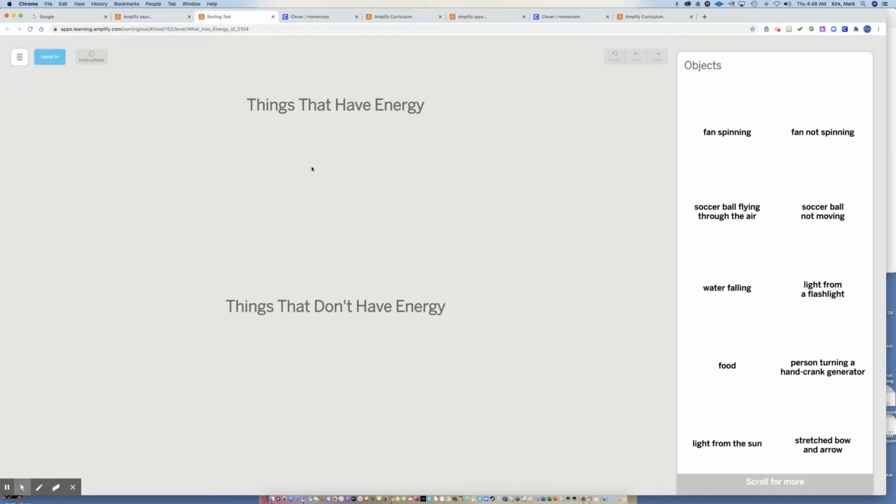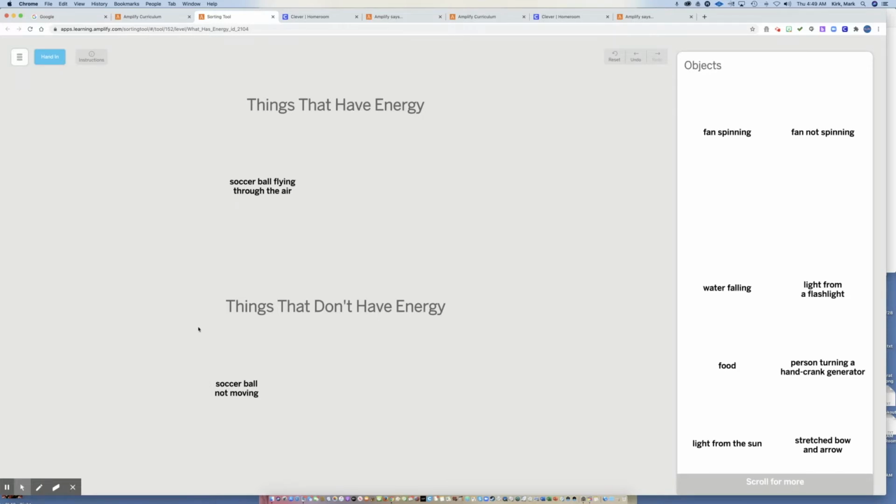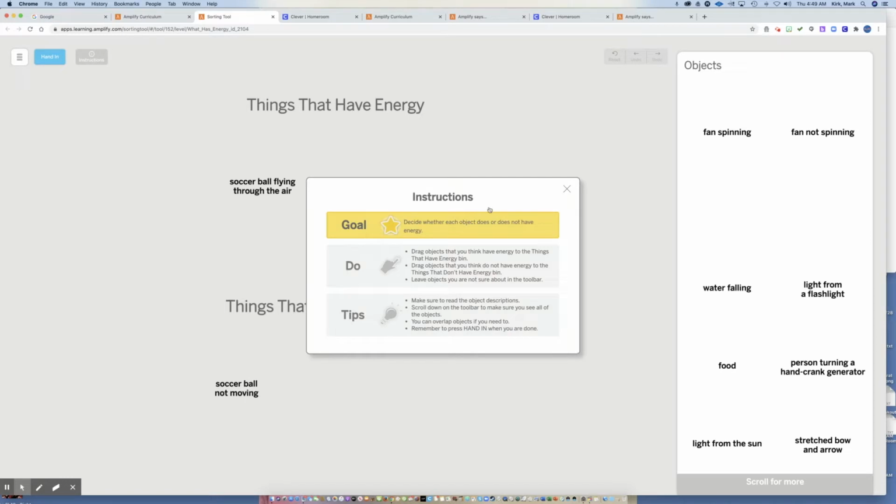In our sorting tool here, you can see that we have different objects over here, and you have to decide, a soccer ball flying through the air, does that have energy? Or does that not have energy? If you think it has energy, you can put it there. Soccer ball not moving, you say, I don't think that has any energy, I'll put it over there, right? So this is just a sorting tool. And whenever you sort them, you can always go back to your instructions, make sure you've done what you're supposed to do.